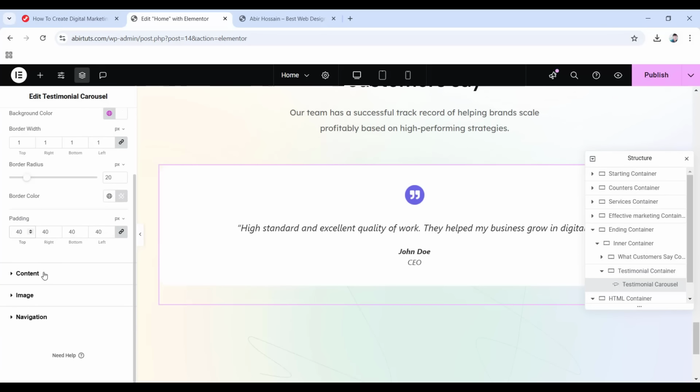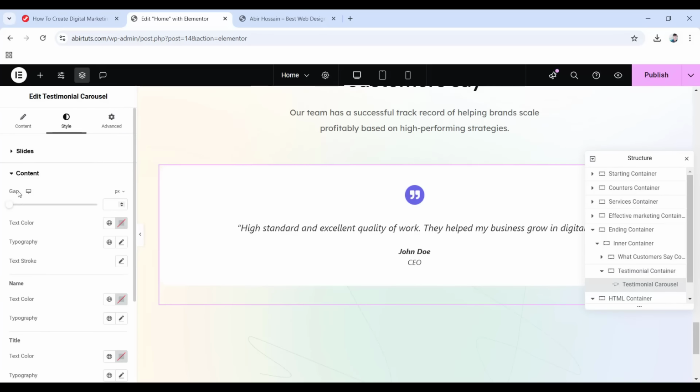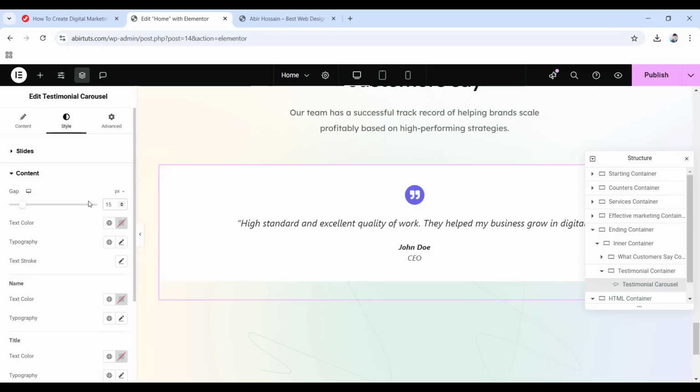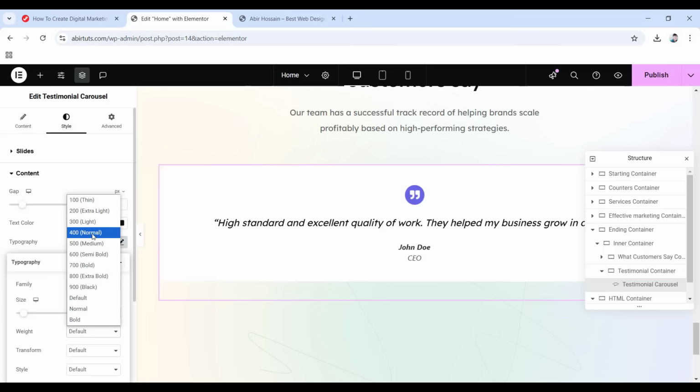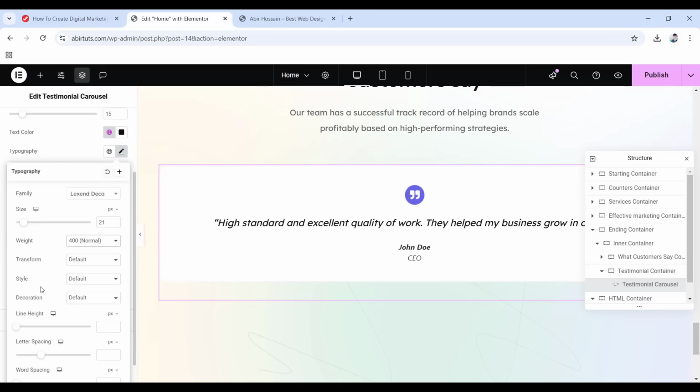Now go inside of this content dropdown. Here set the gap to 15 pixels. Then text color to global primary color. And for typography, go inside of this pencil icon. Set the font family to Lexentica. Size to 21 pixels. Weight to 400. Then scroll down and change the style to normal. Then line height to 1.5 em.